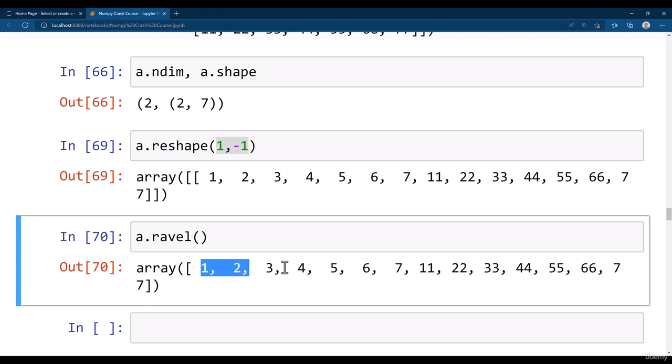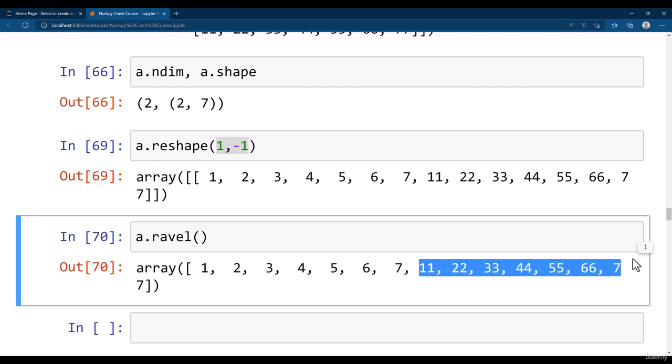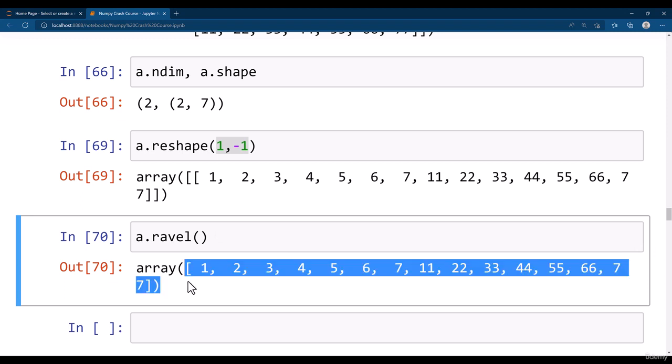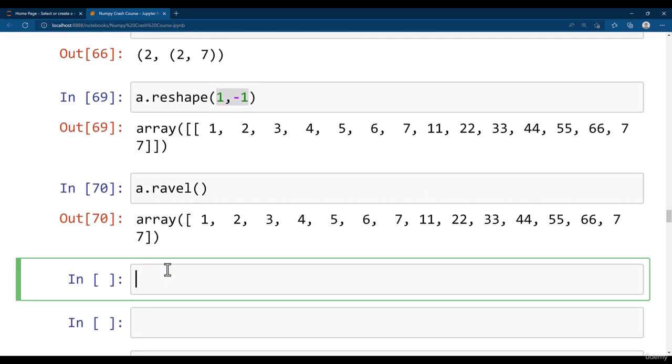It took the first row values and thereafter concatenated the second row values. Similarly, if you have 3 or 4 or as many rows as you want, it can concatenate all those rows together and finally produce a one-dimensional vector. Let's go ahead and see how you can use flatten. So ravel and flatten work in the same way.